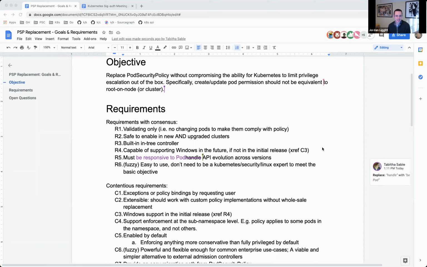I could imagine things that Windows would do in the future that would require a lot of configurability that I don't know that we would want to support. But if there's a field that Windows adds to the pod API, like the one being proposed now, the host process field, folding a position about that field into future versions of this policy makes a lot of sense. So being responsive to pod API evolution covers a lot of ground.